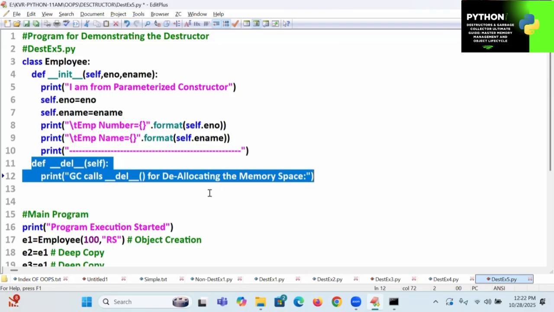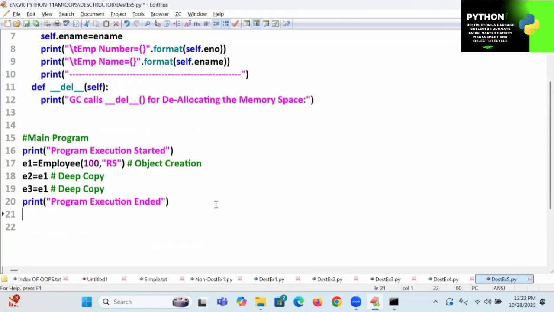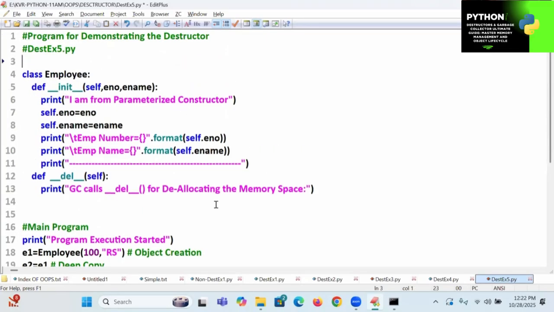So coming back to the point, here it is called how many times? Only one time it will be called. It is not going to be called three times. So I'm going to write example 5. This is a very important example. So let us save the code as destructor example 5.py.